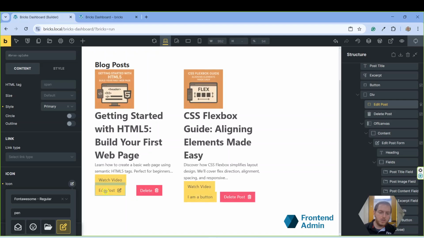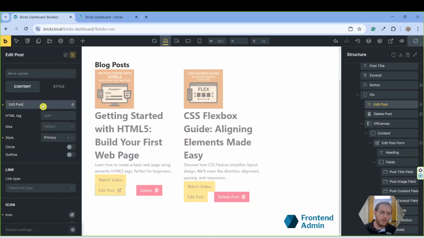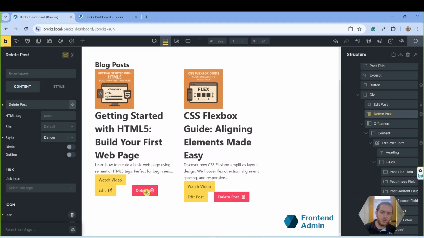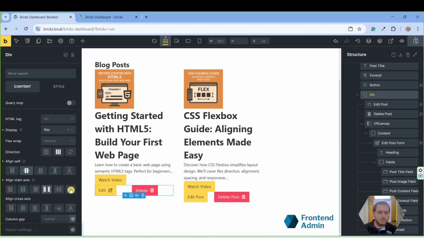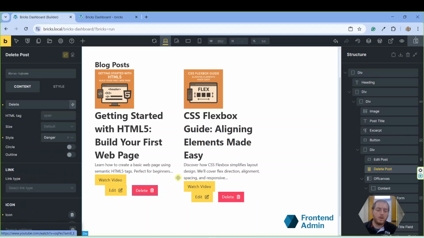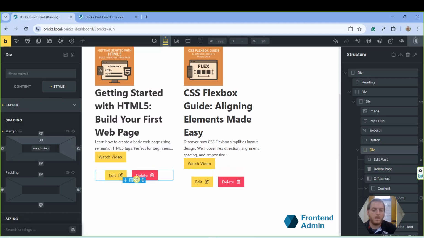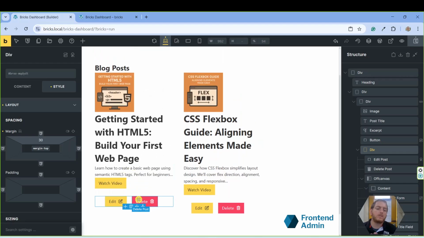Let's change this actually to edit and not edit post. There we go. And also this we want to have delete because we know we're talking about the current post. Add some more space here. Let's go ahead and add some margin to this div. Open up the style tab and let's add some top margin of 30. That way it's disconnected from the content of the post. So you have the post content and then you have the edit and delete buttons.